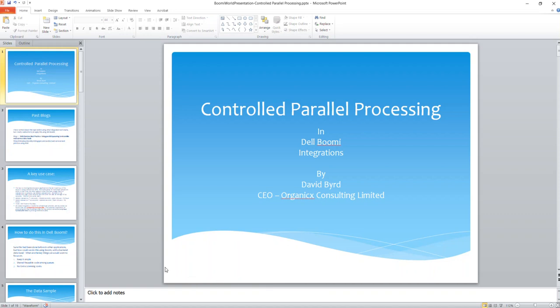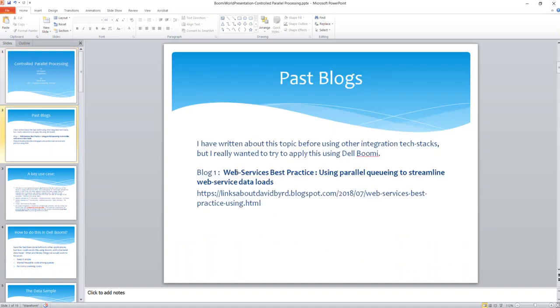I'm going to do a presentation on controlled parallel processing in Dell Boomi integrations. I have written some past blogs on this. This is a major one that I think y'all should review, and I have a few listed at the end.